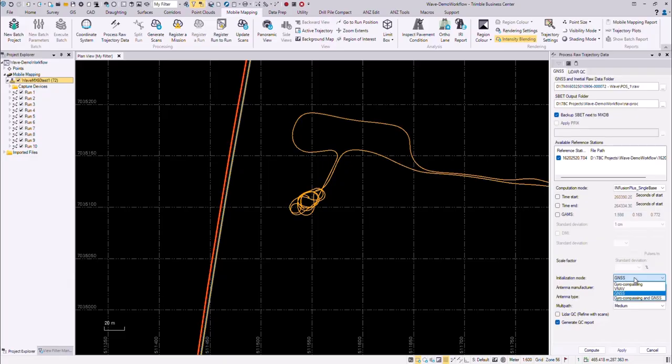The initialization mode, it just helps. It's telling TBC what data to use to resolve its position. So in this instance, GNSS, we're happy with the data. In this instance, you can use multiple different options. I'm just going to use gyro compassing and GNSS, and what that means is I'm using the IMU data as well as the GNSS position to initialize my solution.